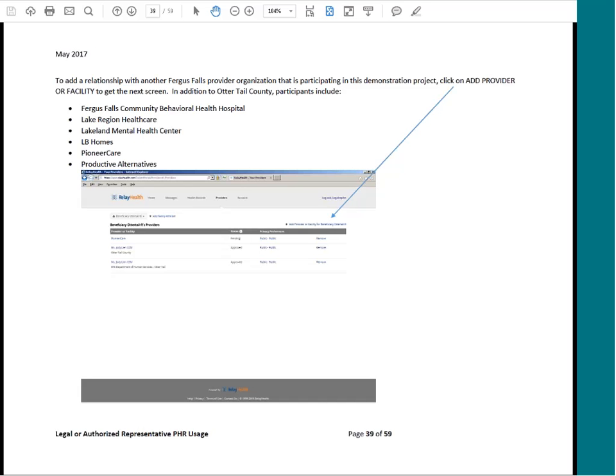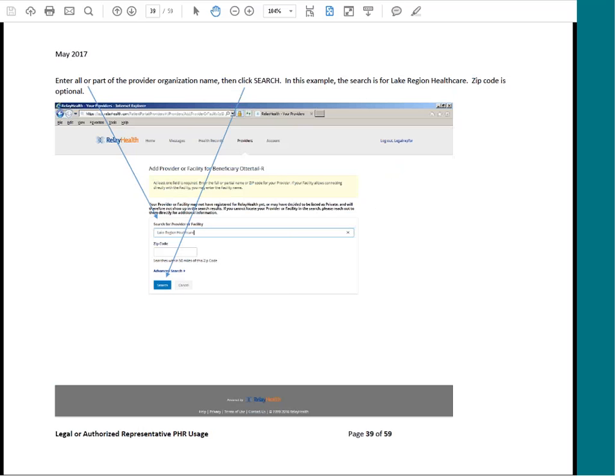To add a relationship with another Fergus Falls provider organization that is participating in this demonstration project, click on Add Provider or Facility to get the next screen. In addition to Otter Tail County, participants include the Fergus Falls Community Behavioral Health Hospital, Lake Region Healthcare, Lakeland Mental Health Center, LV Homes, Pioneer Care, and Productive Alternatives. Enter all or part of the provider organization name, then click Search. In this example, the search is for Lake Region Healthcare. Zip code is optional.